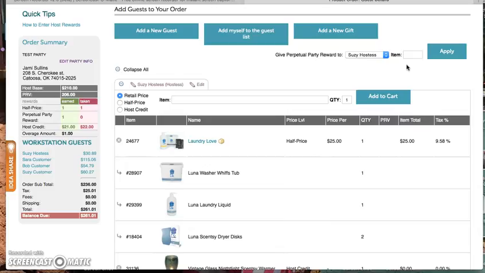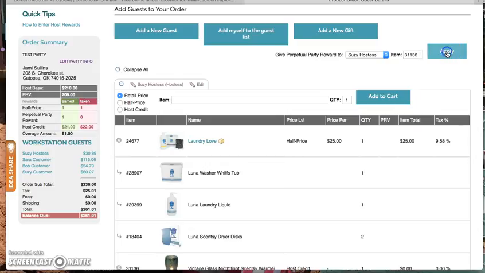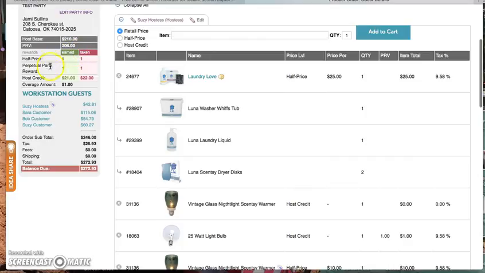That's how I use it, but it is for you to use at your choice. If you've booked this party, perhaps you've just incentivized the hostess with an extra half price item, so you are going to let them choose whatever half price item they want. Just because I can't think of anything else, we'll just do another vintage nightlight. Notice I've used up all of my hostess rewards over here.